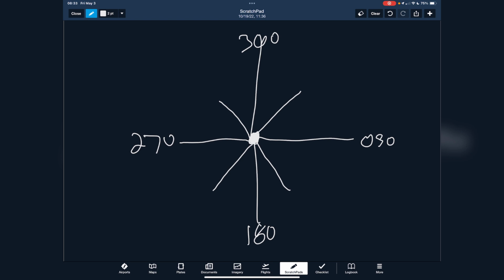The easiest way to find where we are in reference to this VOR, to be able to navigate, is to start by finding out where we are.